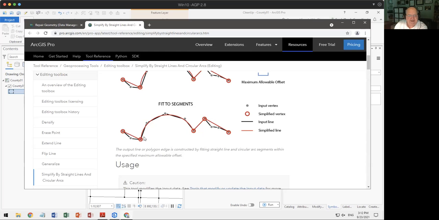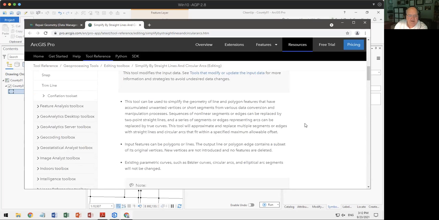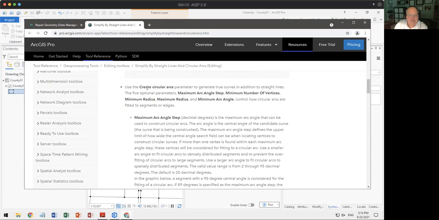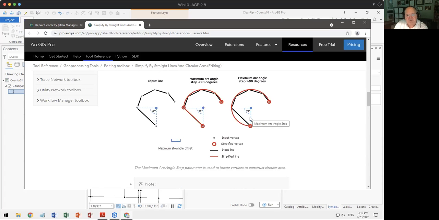There is a fit to segments option where you describe what this is, and this modifies it. It's the create circular curves. I'm going to set that and just give you some indication that you can have these input lines and you can tell them the maximum angle that it will produce, and it will not produce anything above that. So this is where the maximum angle is less than 90. So in this case, it would not produce one there. But if I set it at more than 90, it will set it there.